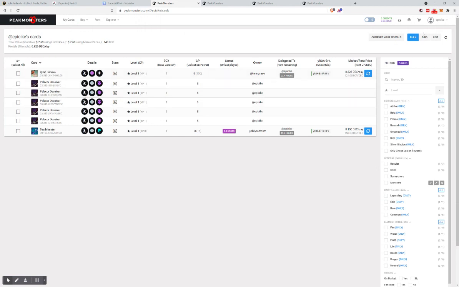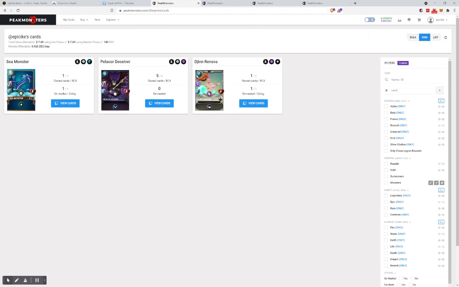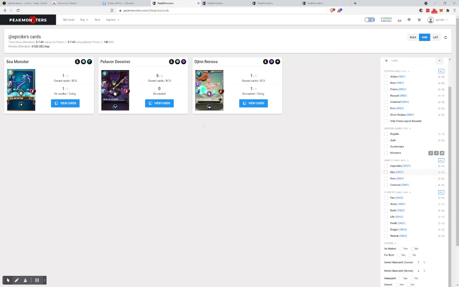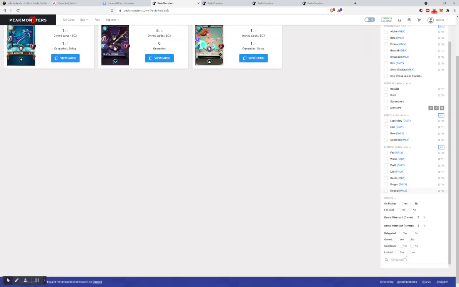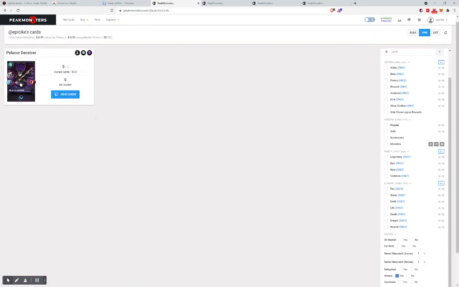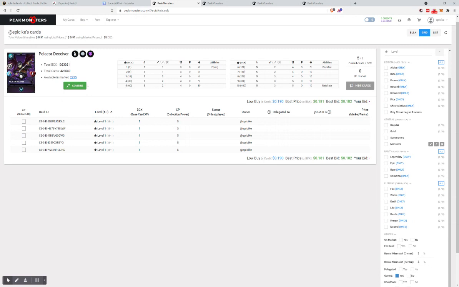Sick. Okay, so we're going to actually go to grid mode. These are all the cards, but you don't own some of these, so you can't rent them out. Let's just click on owned. Oh, we own 1 card. Let's go to view card, and let's combine them to a level 2.